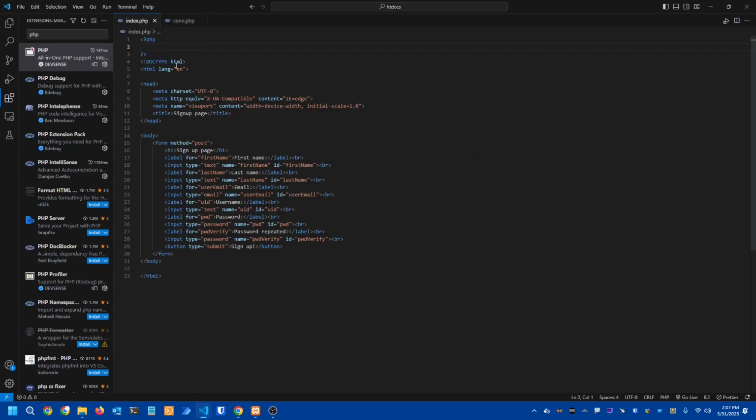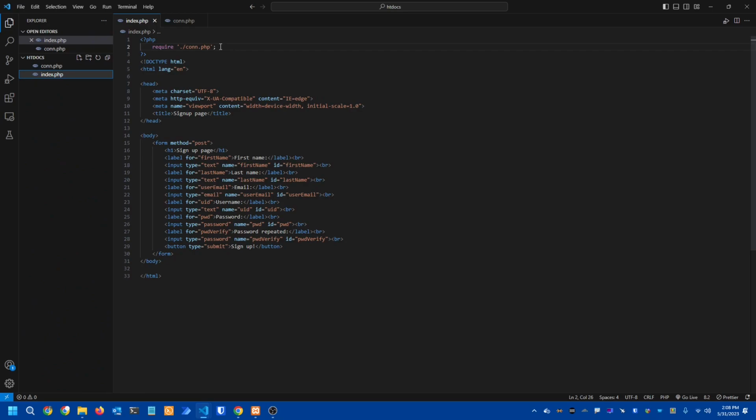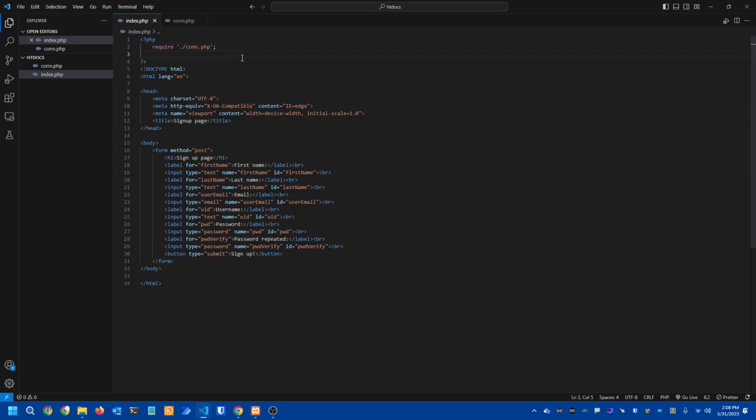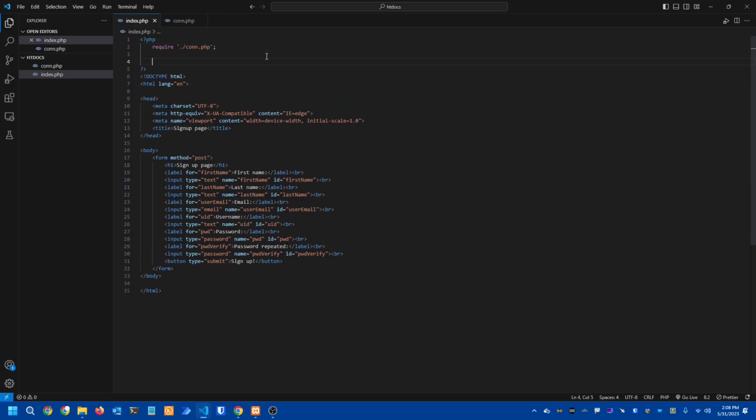Okay. Anyways, we're going to say require dot slash con.php. If something happens and it can't get that file, it'll serve a 500 error saying something's messed up in your code. Now for the unfun part. Unfun part is all the variables we need.